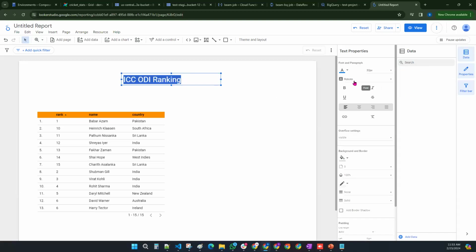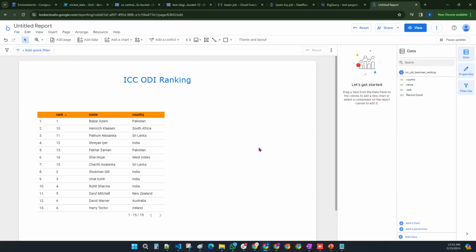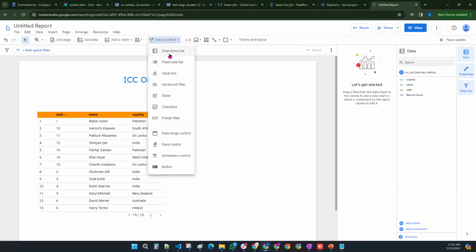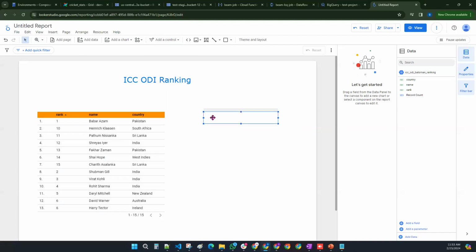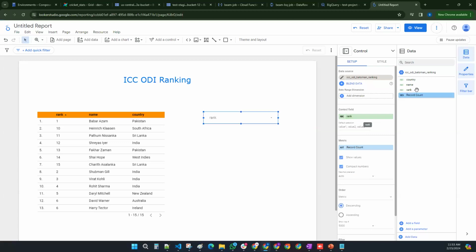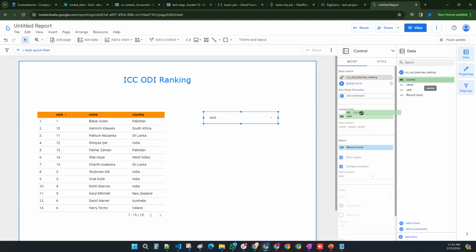Okay, so this is how it is. If you wanted to change the font, no, this is not good. Okay, so this is how the ICC ODI rankings look. And if you wanted to add some other dashboard control, I wanted to add a drop down list for the country. So remove the rank and add the country.